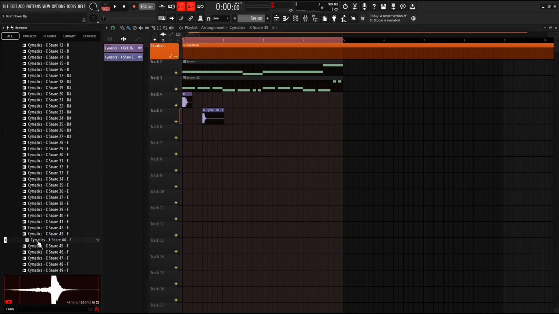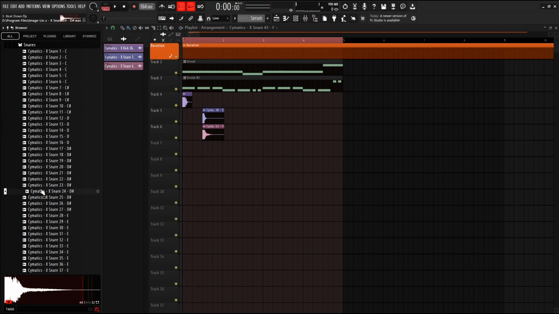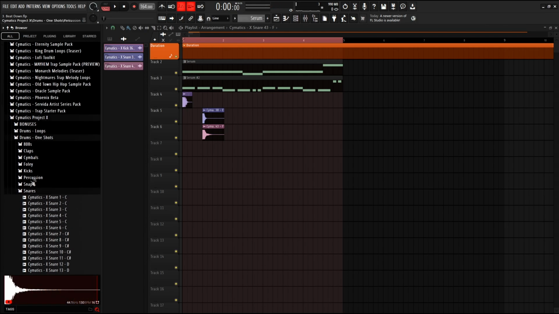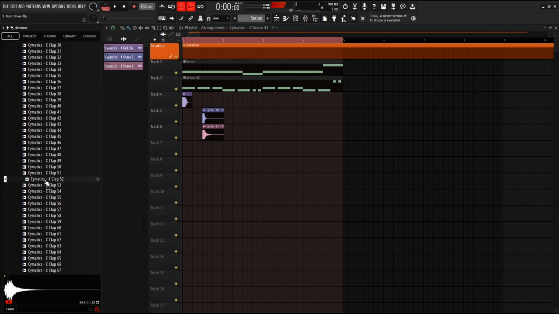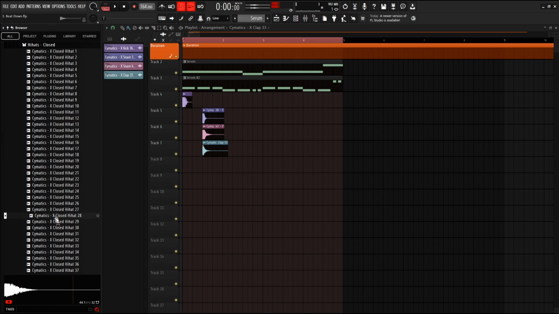I kind of want to layer some snares. Ooh, I like that. That's cool. I'm actually gonna layer a clap as well, to give it a bit more. Not the right clap. Oh yeah, that's the right one right there. And now, hi-hat. I like this one. Oh yeah, that's the one right there.